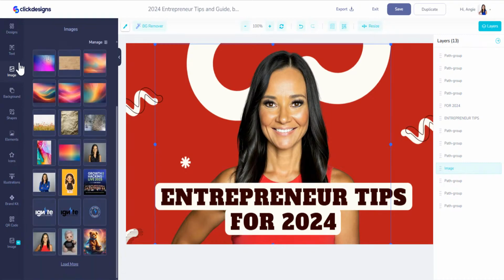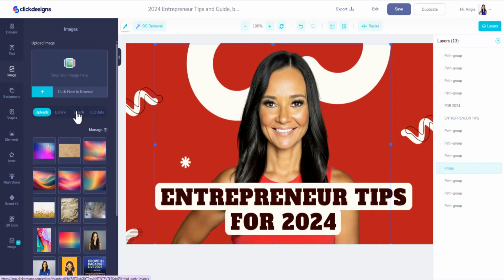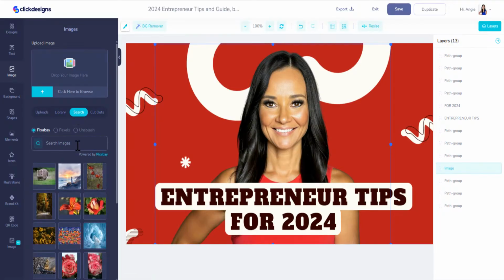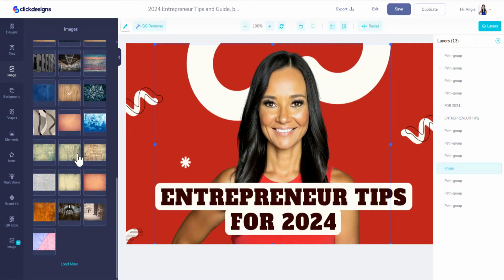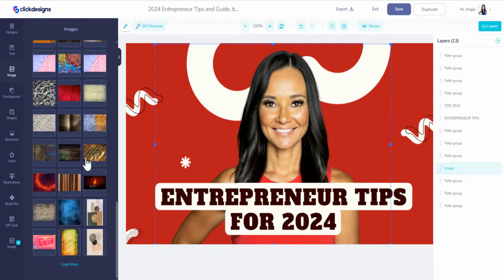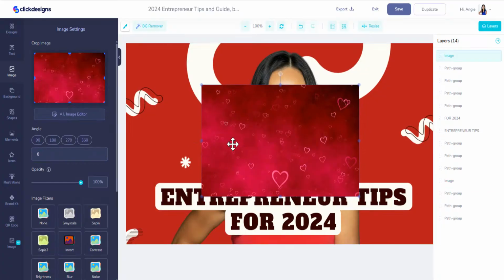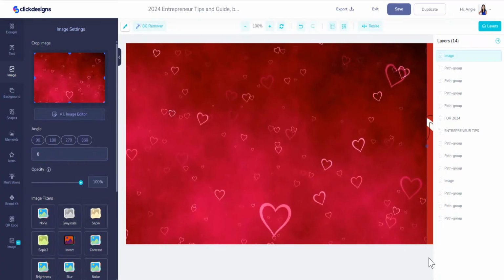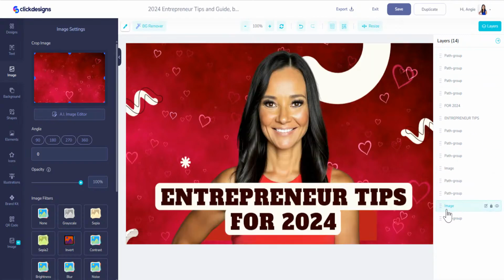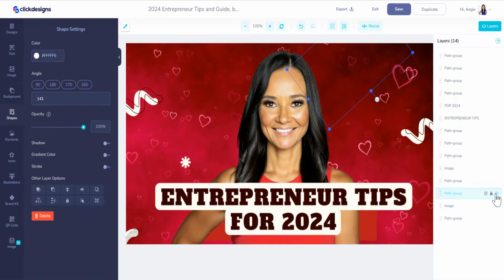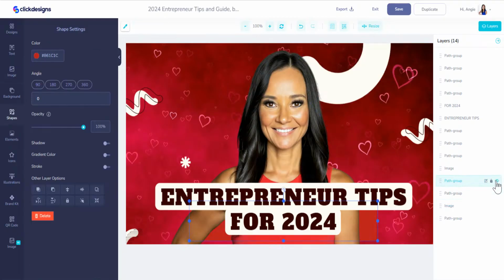So let's click on image and scroll up here to search, and I want to do grunge, and find something that would fit this, that would look really cool, right? So let's scroll down, and ooh, this hearts one looks pretty good. Let's see what that looks like. And for Valentine's Day, which is this weekend, so look at that. That looks pretty good.